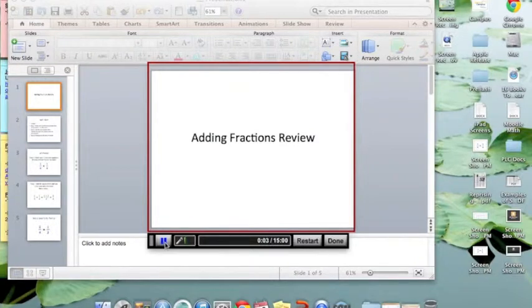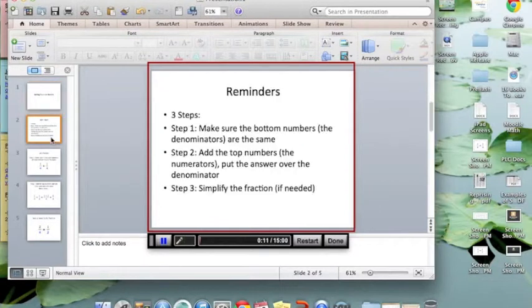So let's model what I might do for my students. Okay? Hi there, students. Today I'm recording an adding fractions review video for you. Remember, there are 3 steps to adding fractions. Step 1, make sure the bottom numbers are the same. Step 2, add the numbers. And step 3, simplify. You notice that I just messed up there?